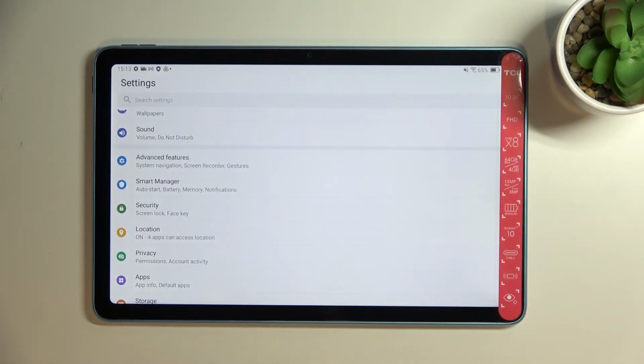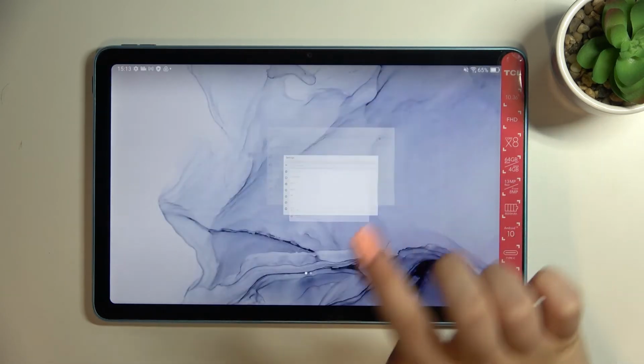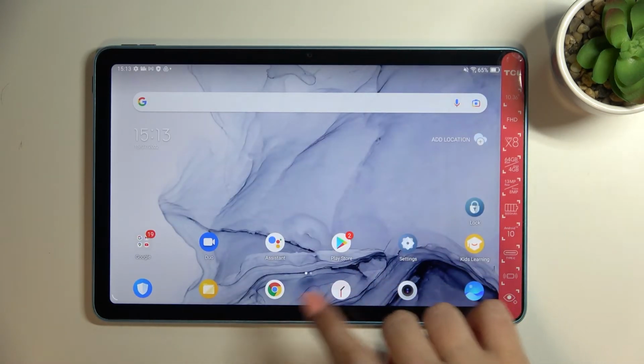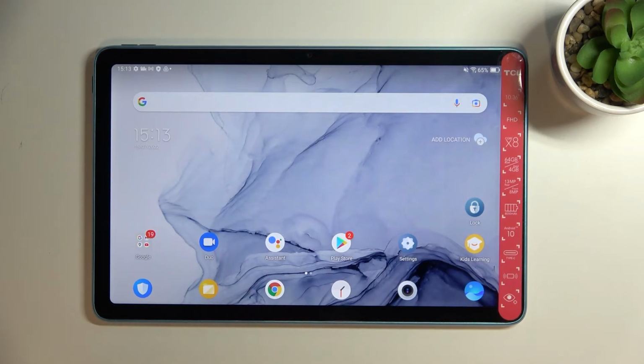If you want to get back directly to the home page, then simply swipe your finger up fast, just like that, from the bottom to the center of your device, and as you can see we've got the home screen.